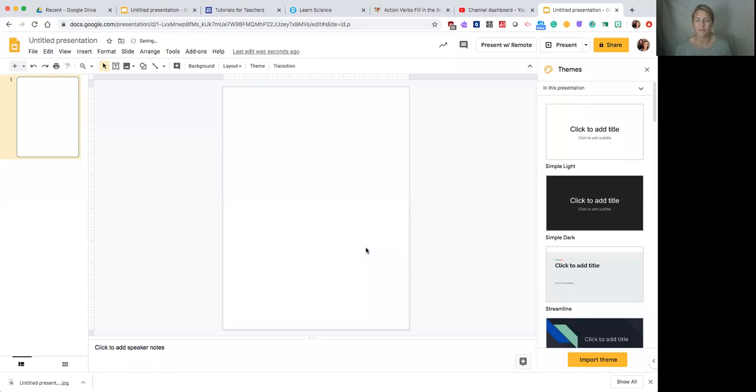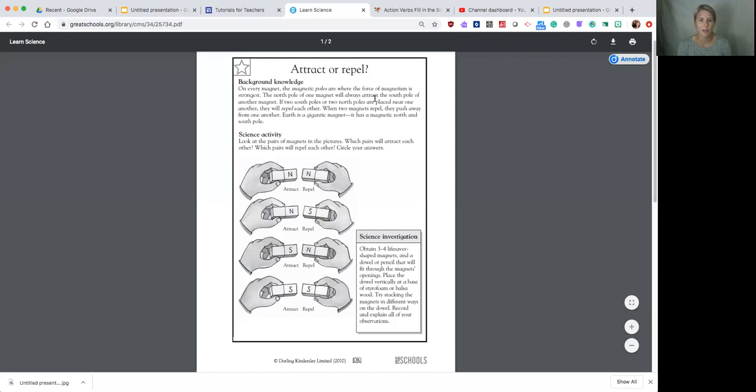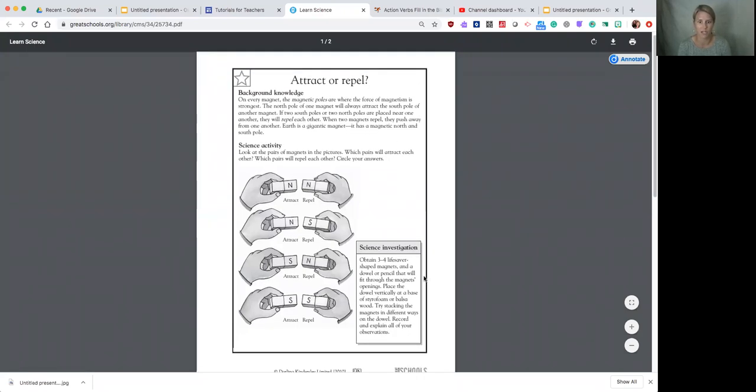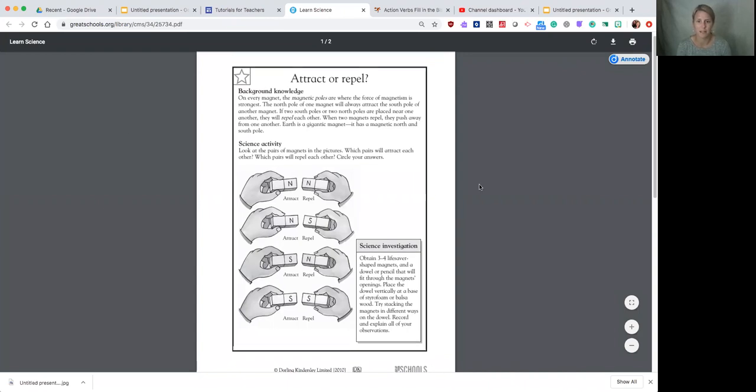So let's say I found a worksheet online or through one of our curriculum websites, or just any PDF, and I want to make that interactive. So what I'm going to do is find a worksheet, and I just found one online that I'm going to use as an example. So I have here a third grade science worksheet that I want to make interactive.